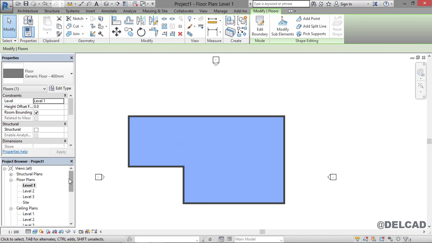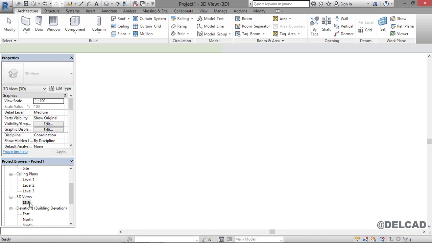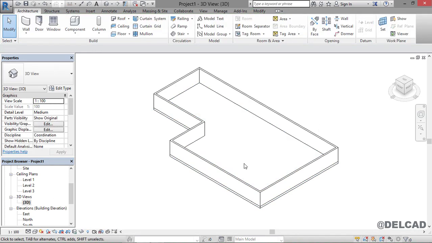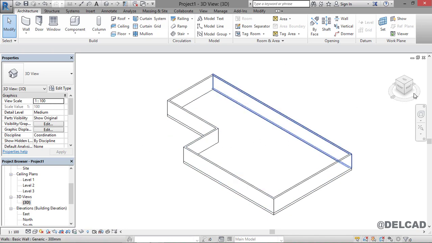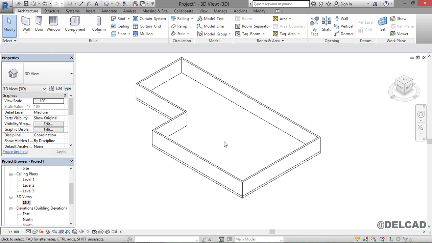Again, we can access this view in 3D by double clicking, and you can see that this wall is created in Revit. Now after adding our floor, the next thing we can add to this particular building design is to add windows.